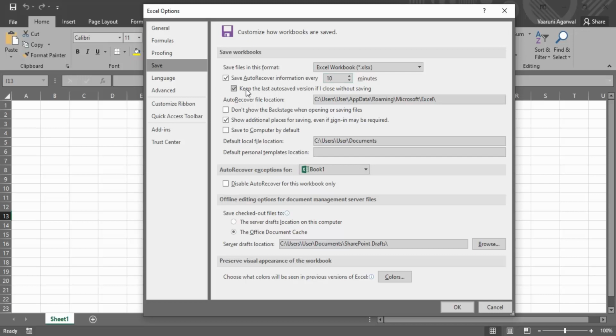Now this option is very important and make sure it is always checked. That is, you need to keep the last auto saved version even if you close without saving. So that means that whatever version was auto saved by Microsoft Excel, you've got to keep that version even if you have closed the Excel sheet and have not saved the changes. So this is kind of an important thing. Make sure it is checked.